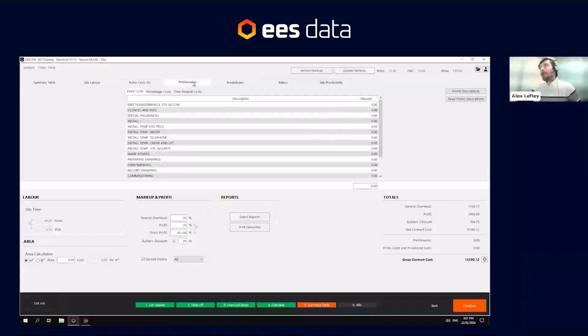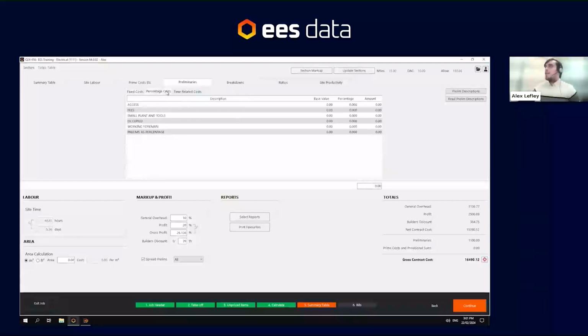And with the preliminaries, we give you a little bit more flexibility. We give you 3 different ways to input the prelims. You can input them as fixed costs or lump sums, is a better way of thinking about it. You know, £200 for this, and then £600 for that, £300 for this, that sort of thing. Just lump sum amounts. You can do it as a percentage uplift of a particular value. Some people like to allow somewhere between 5 to 10% of the contract value to cover the prelims.